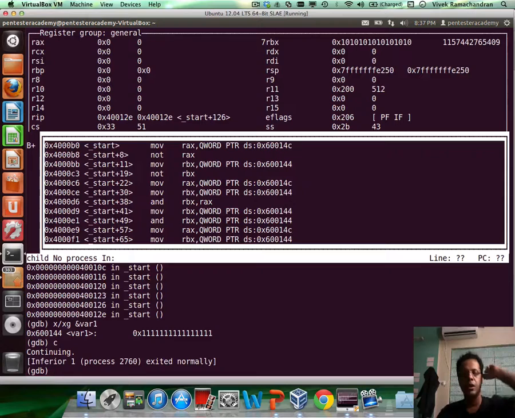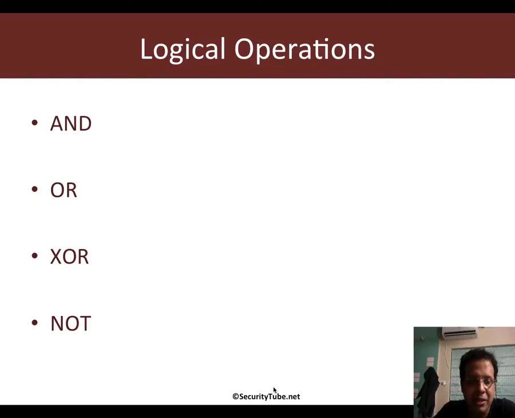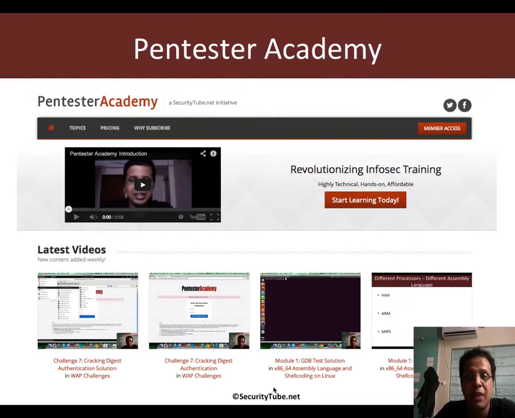There you go. So hopefully in this example, NOT, AND, OR, XOR and all of that is totally clear to you. I would highly recommend running these instructions in GDB just the way that I did, so that you can have full clarity into what is happening.